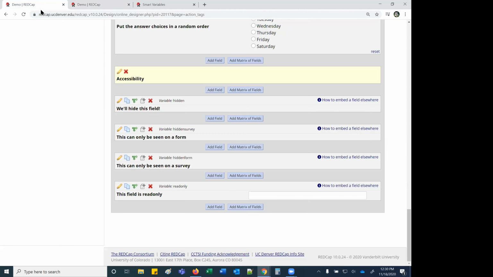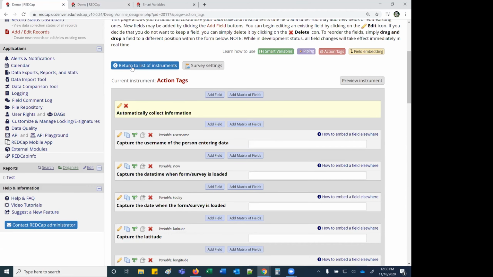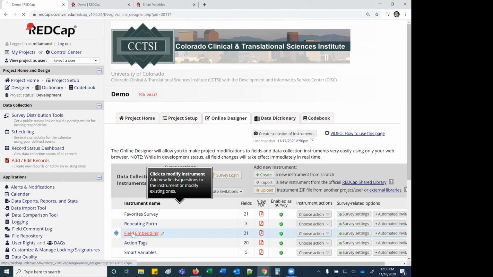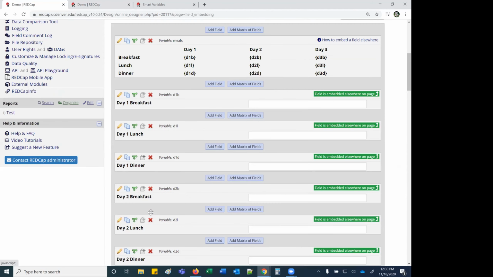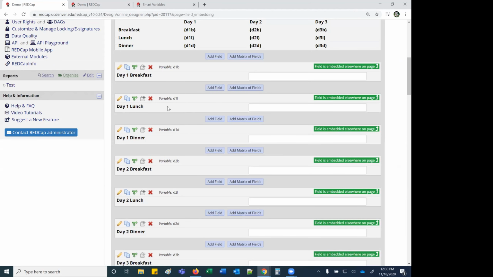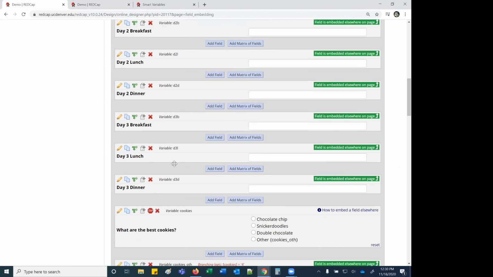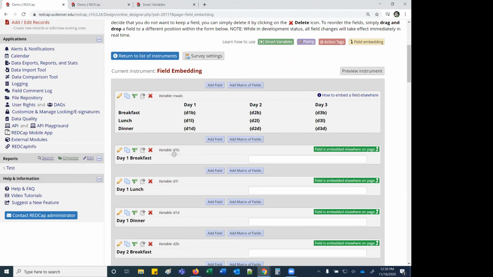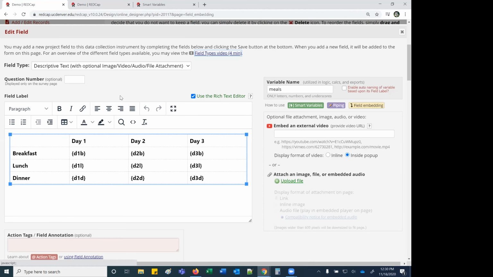So the way you do that, going back to the online designer, you have to create all of those fields individually. So I had to create my breakfast, lunch, and dinner fields for every single day. And then to get them to show up in a table, I created a descriptive field and I turned on this rich text editor, and that's available every single time you create a data entry field. You can use this rich text editor to make it easier to bold, center, color, use bullet points, or in this case, use tables.